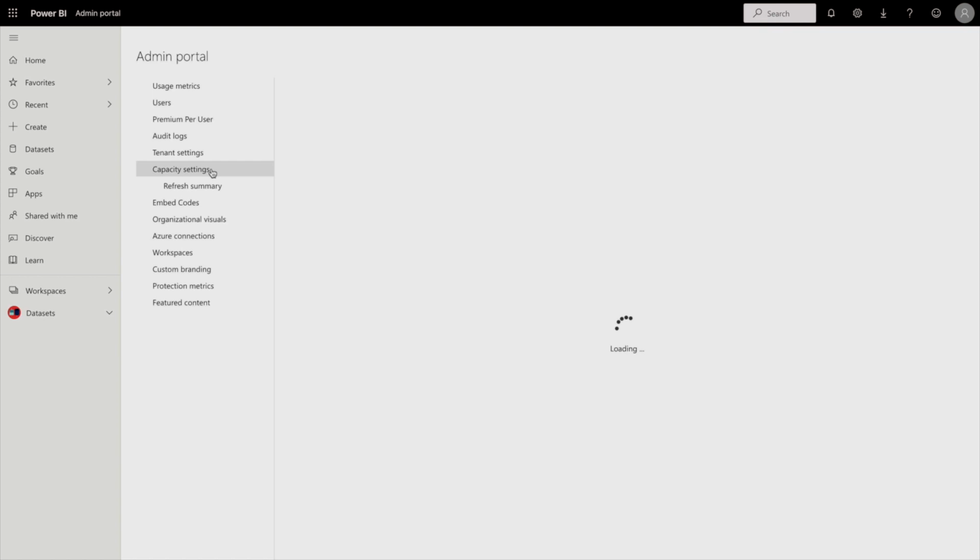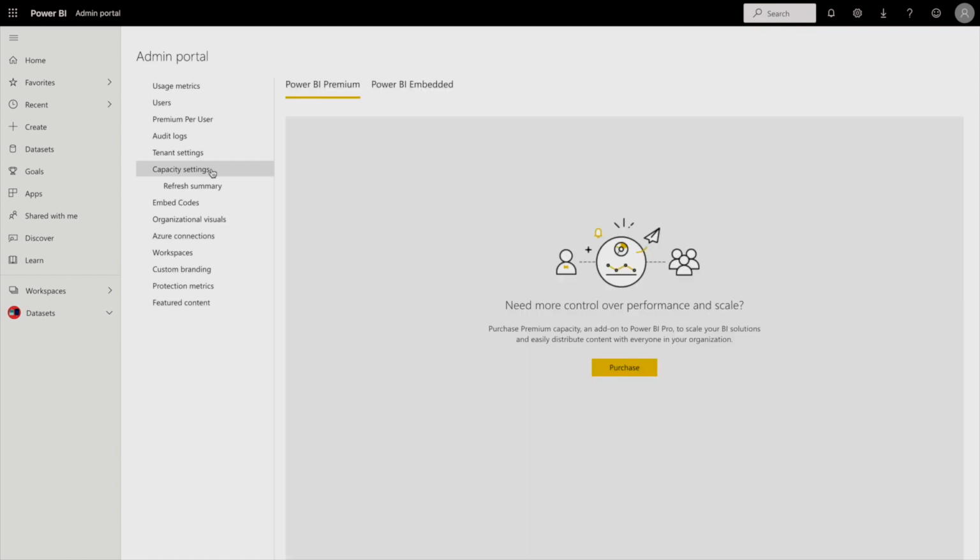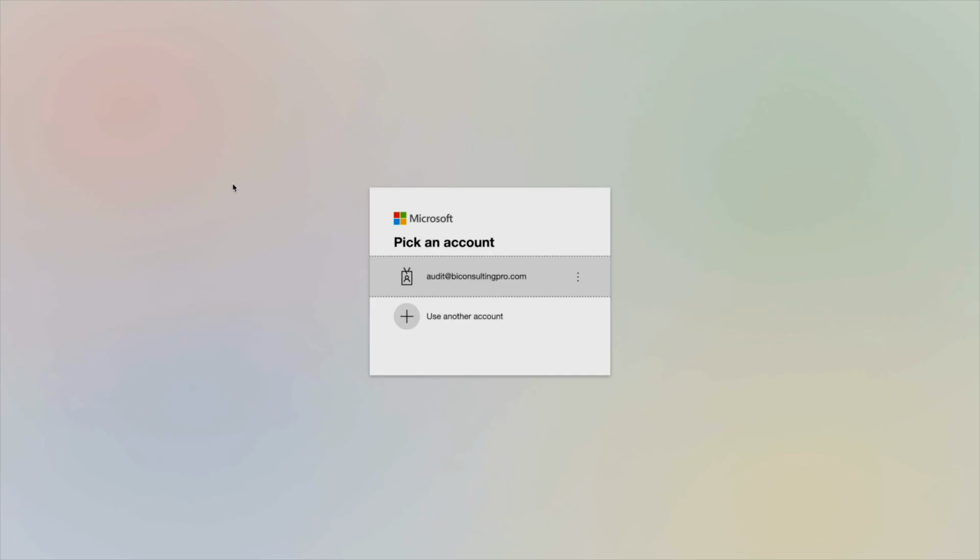Once you click on it, it will take a couple of seconds to load, and then you will find there are two options: Power BI Premium and Power BI Embedded. Right now, we don't have any Power BI Premium account over here. We haven't created any Power BI Premium workspaces, so we are not going to get anything. But if you would like to purchase, you can just click on this purchase button and it will reroute you and ask you to log in, where you can purchase your Power BI Premium capacities. So I'm not going to go over there.